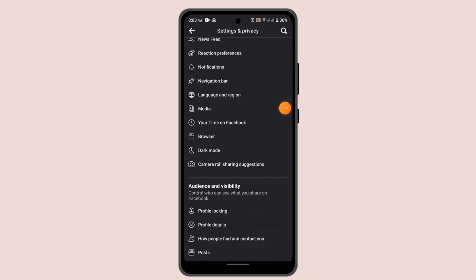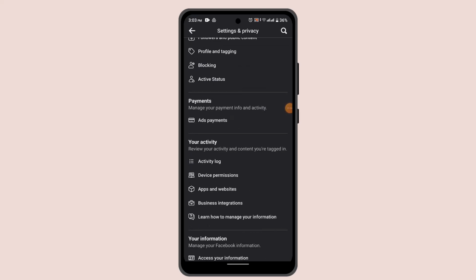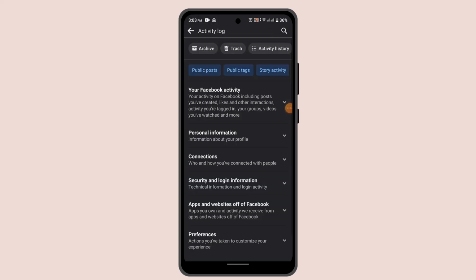So click the trash button. You need to go ahead and select it, press on it and tap on the trash button, and your activity will be deleted. So that's how you can delete your Reel history on Facebook.